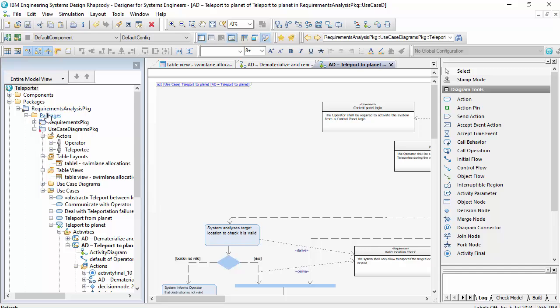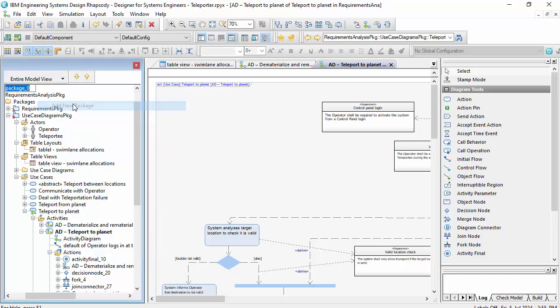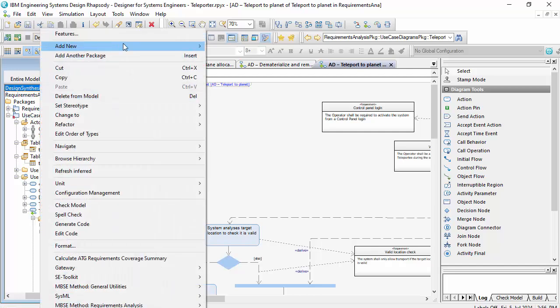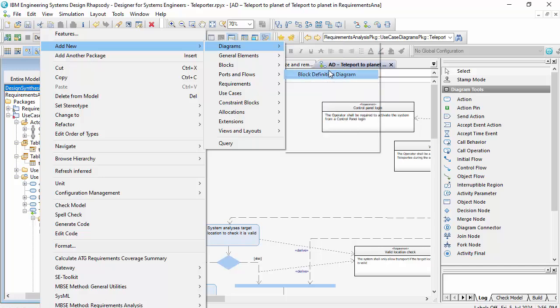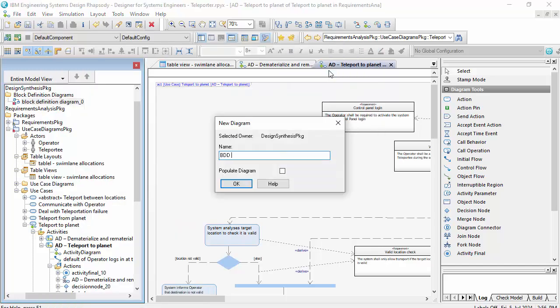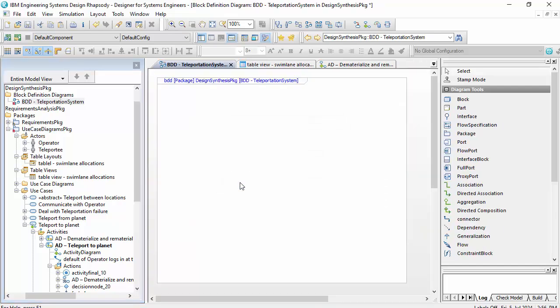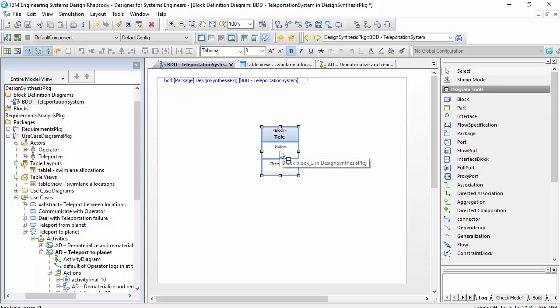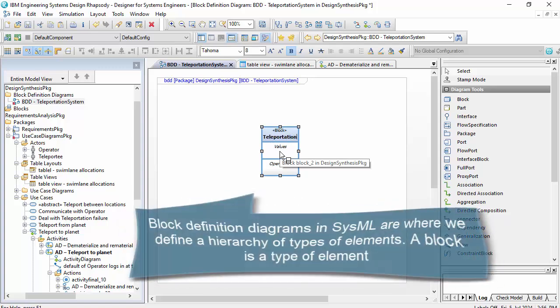So I'll just create a package with a block in it. So I'll create a design synthesis package. In that, I'll create a block definition diagram. This is a BDD of the teleportation system. And there's a block on it called a teleportation system.